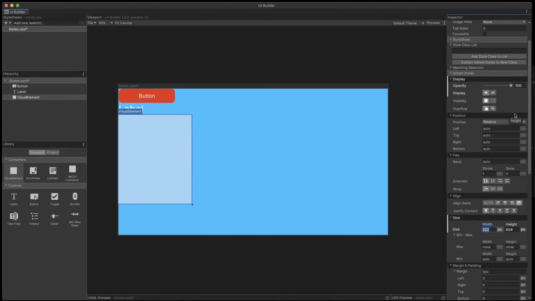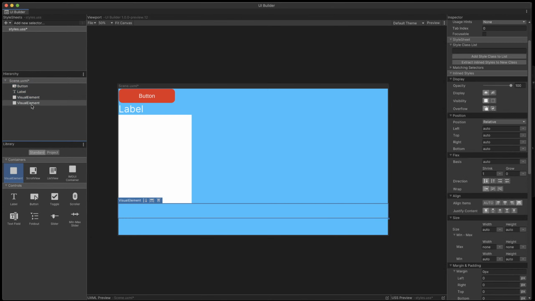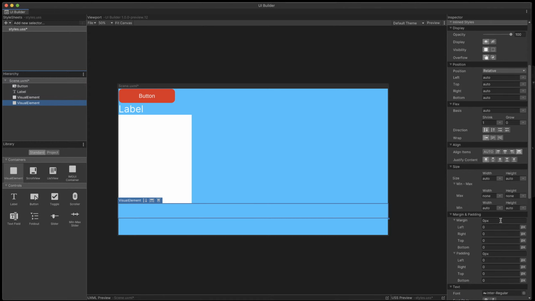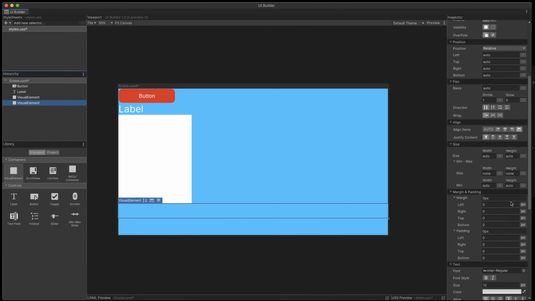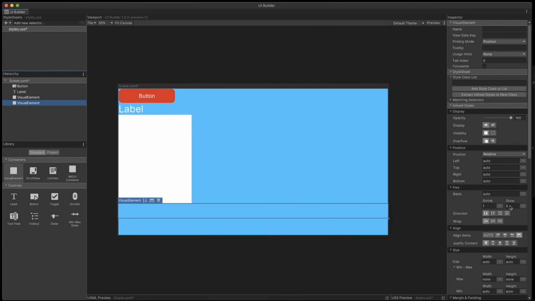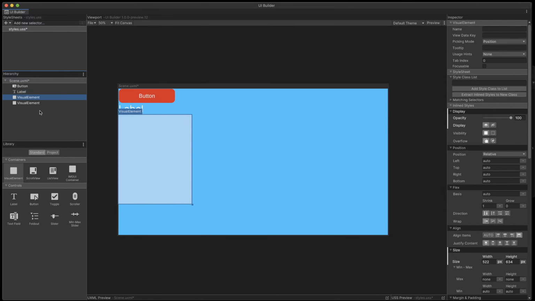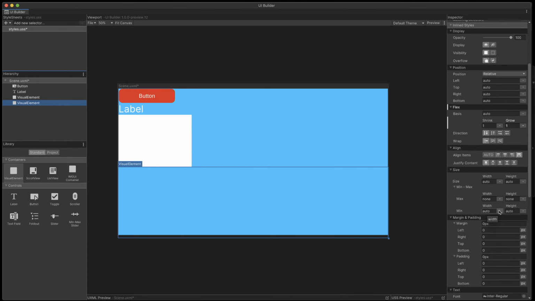How to do that? So how about, I'm thinking, okay, how about maybe creating a new visual element? There is this one thing called grow. Okay, it works. So as you can see, right now we have button, label, visual element, and a new visual element. I will maybe add a color to it.